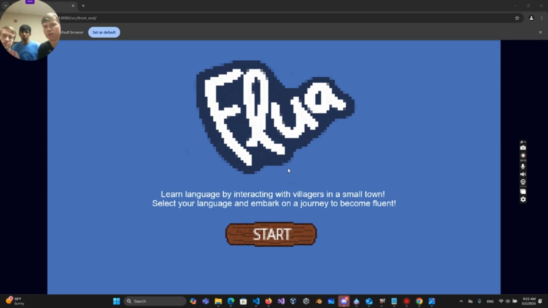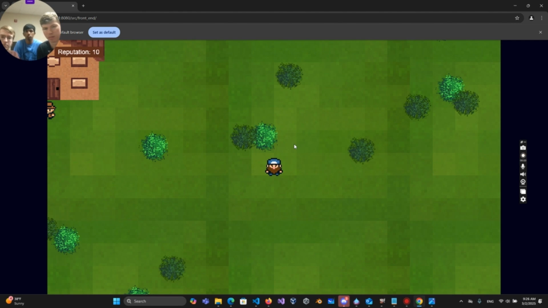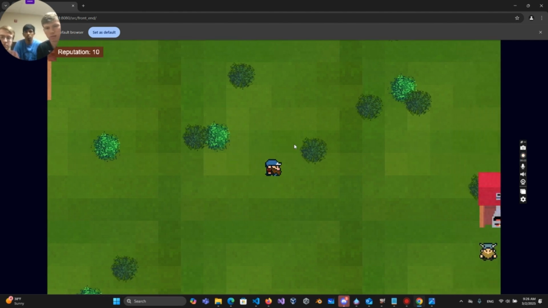So, Flua is an open world game that helps users learn language by interacting with characters in a town. So, as you can see, you can log in and select what language you want to become more proficient in. And then your character spawns in like this.